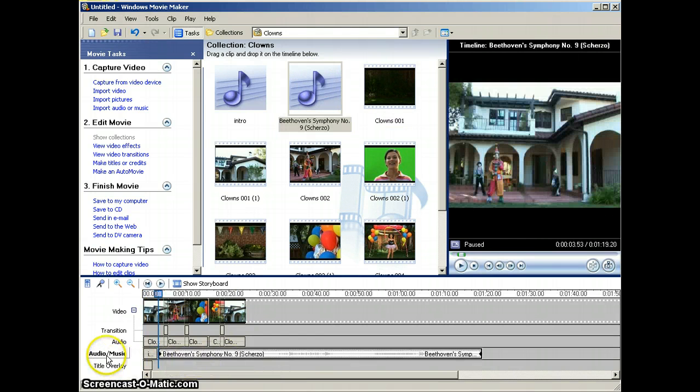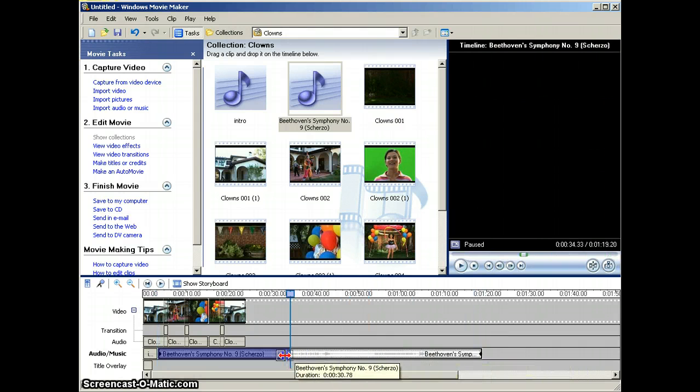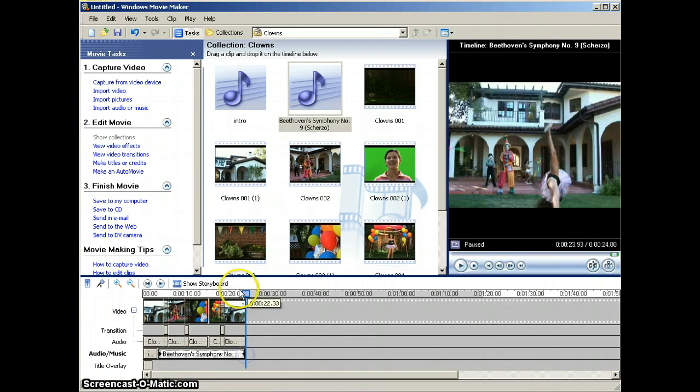It goes on the audio or music track, and you'll notice that since we had that narration there, we can't have both a narration and music at the same time in Movie Maker. So we have to have one, and then we can have the other. You'll notice this music file is much longer than my video, so I'm going to go ahead and trim that by clicking on the trim handle and dragging that in so that it matches the end of my movie.